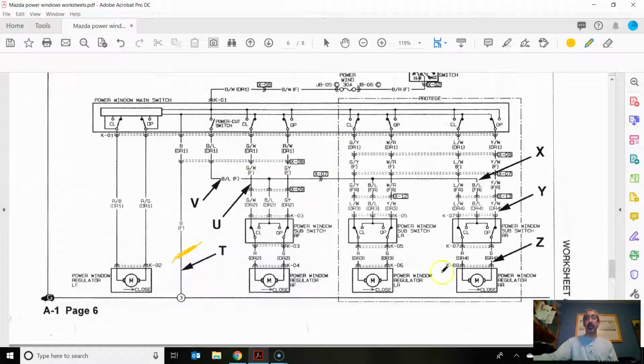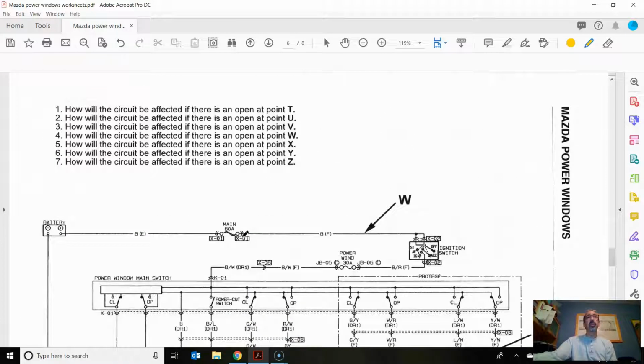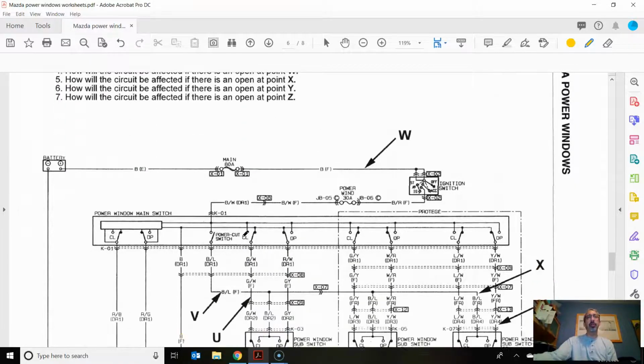None of these work. And look, this goes back to there too. So this one doesn't work either. So no windows work if we cut that. What happens if we have an open at U?